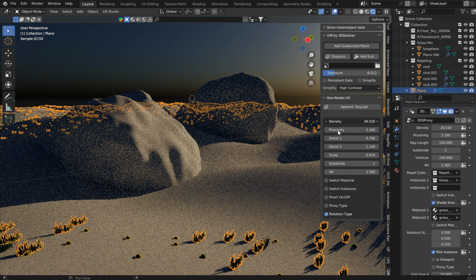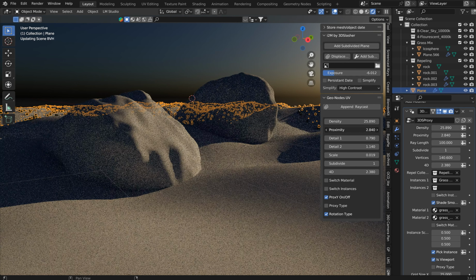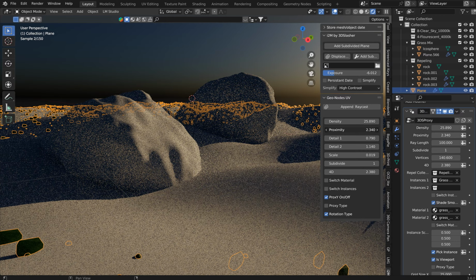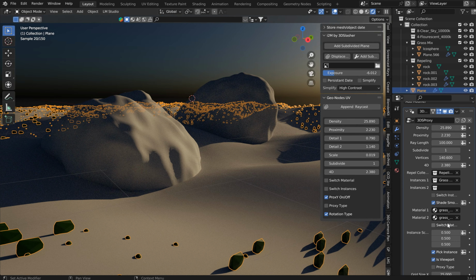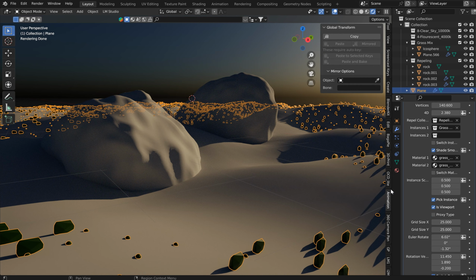Bring the density down just a touch, turn proxies back on. And not to be confused, the proximity is something different than the proxy. The proxy is actually called viewport, and that's a node.